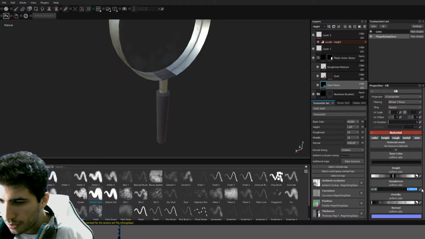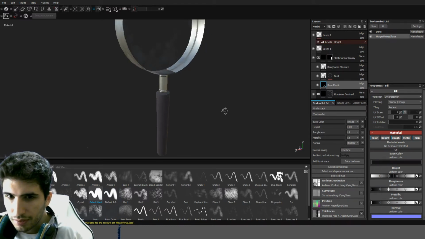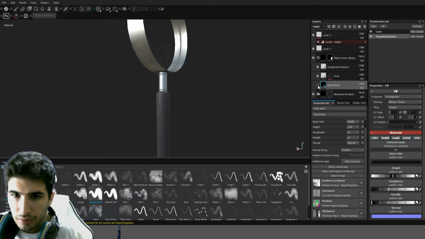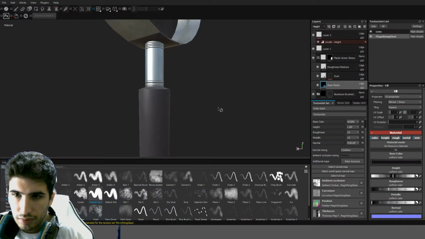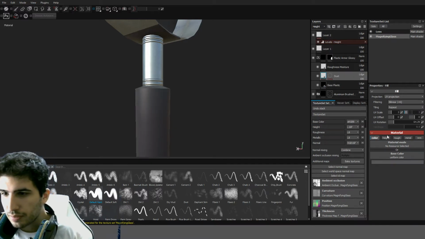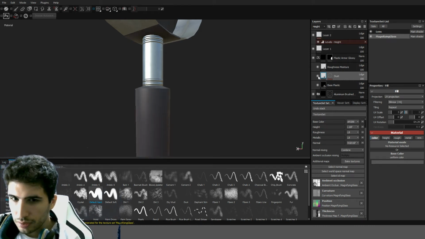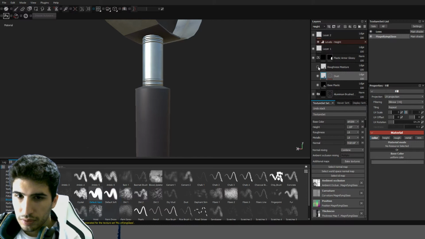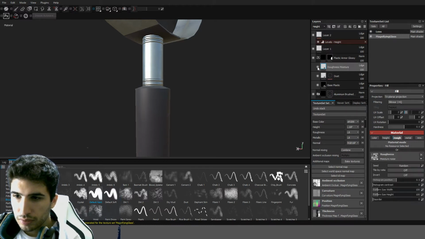Wait, what? 0.4 already. Oh, it's the dust. No, it's just adding some color. Roughness, moisture.